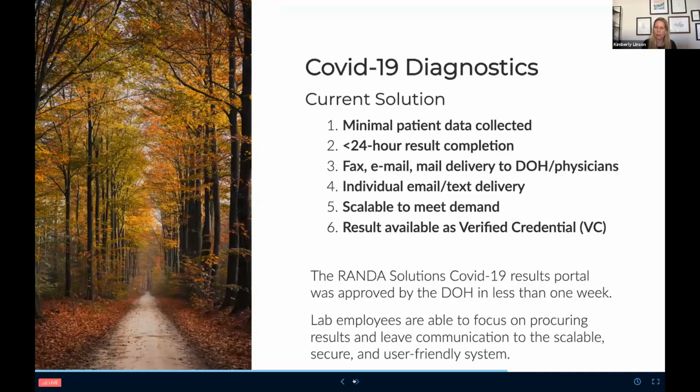And so we actually built them a portal. It's called the Integrated Communications Portal. It collects very minimal patient data, and in less than 24 hours after the result is completed, it sends a text message to the patient with their results. It can do all the other stuff that it is meant to do, communicate with the county or state and get to the doctors, all that. But for a patient, it communicates very, very quickly. And that result is going to be available as a verifiable credential.